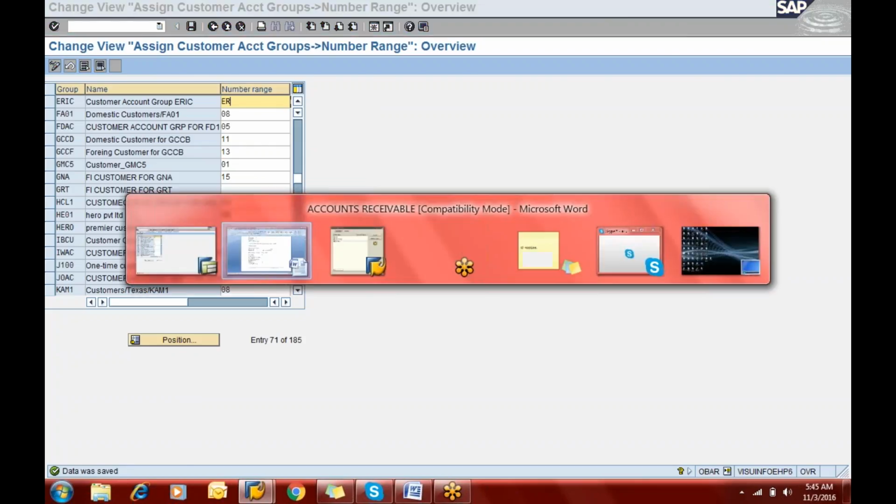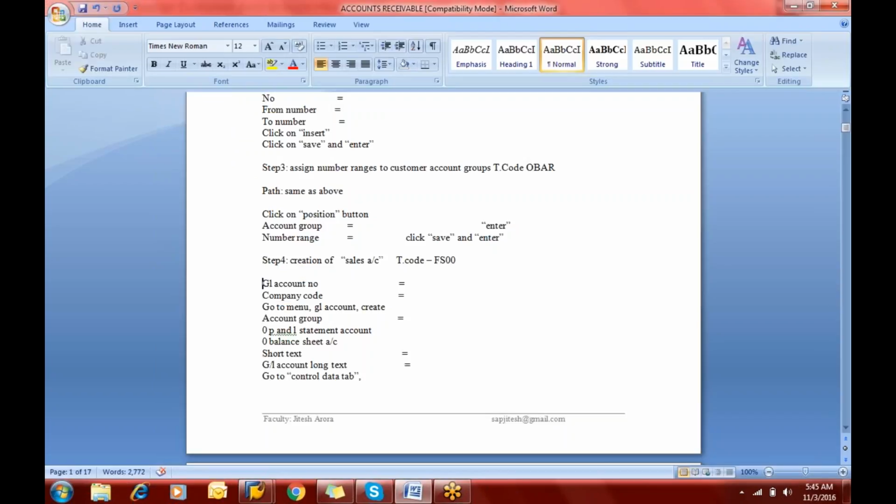Now follow the next step. So in the next step, it is saying that like you have created the GL in your account payable, on the same line we will create the GL in the receivable, so that we can just start posting the entry for our customer. So we have to debit credit the GL. So it is saying that since we are dealing with the customer, so we will be creating the sales account.